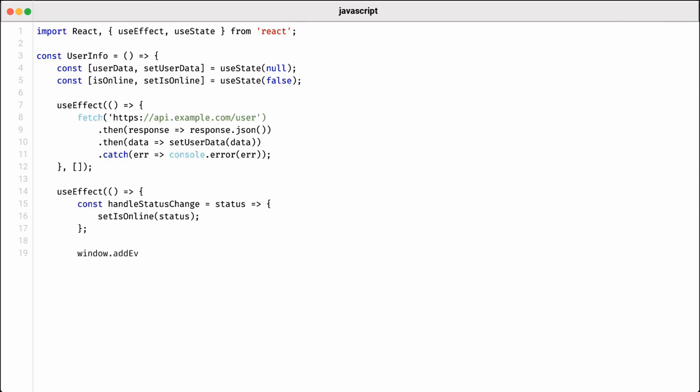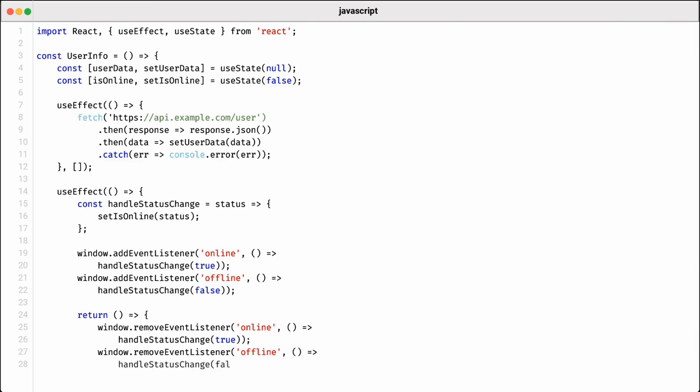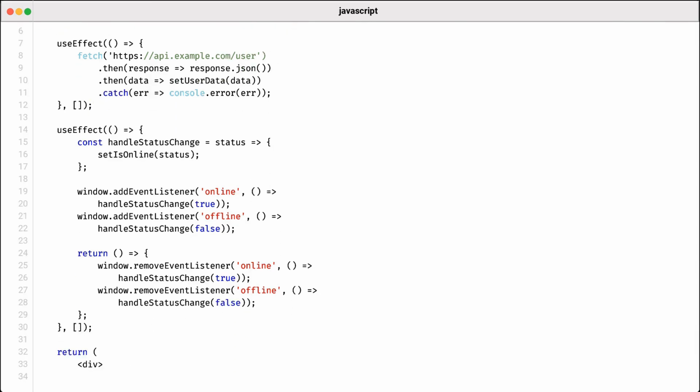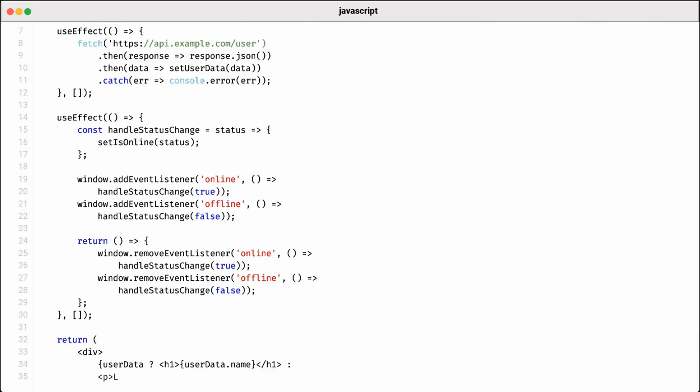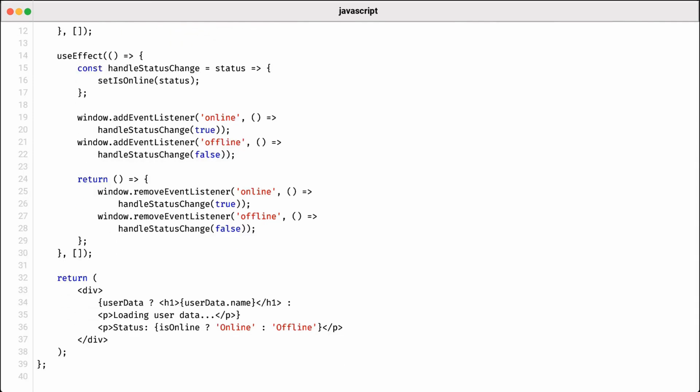The first useEffect runs when the component mounts, triggering an API call to fetch user data from a specified endpoint. Upon receiving a successful response, we update the userData state, which will later conditionally render the user's name or a loading message. Next, we implement a second useEffect dedicated to tracking the online status of the user. We set up event listeners for the browser's online and offline events to update the isOnline state accordingly. Importantly, this effect includes a cleanup function to remove those event listeners, preventing potential memory leaks. This structured approach allows us to compartmentalize functionality, ensuring our component remains clean and efficient while effectively handling multiple side effects.